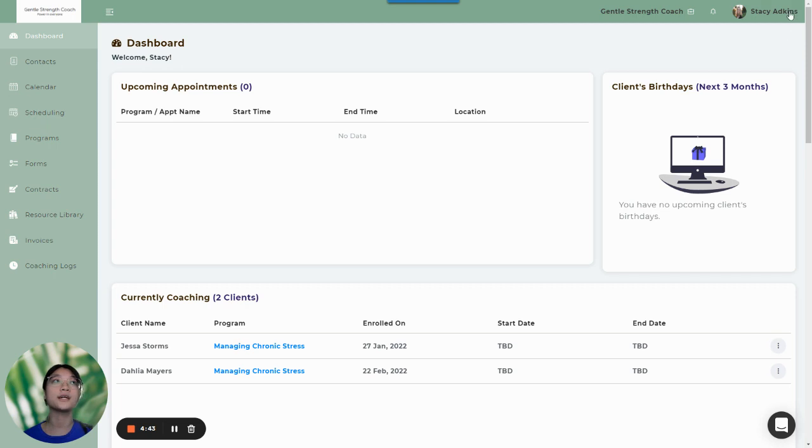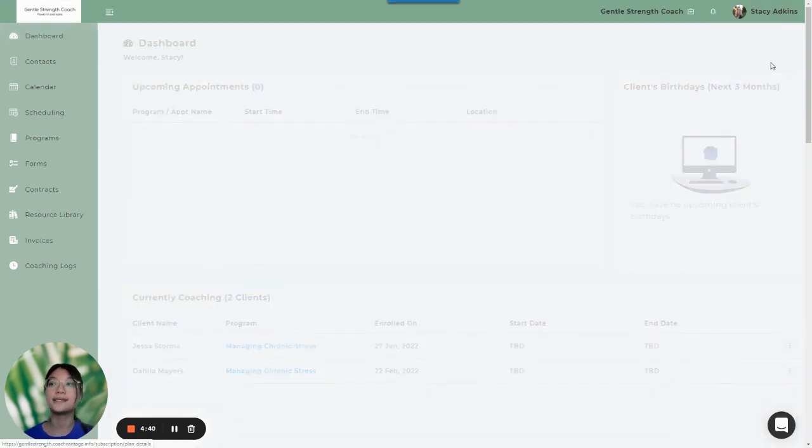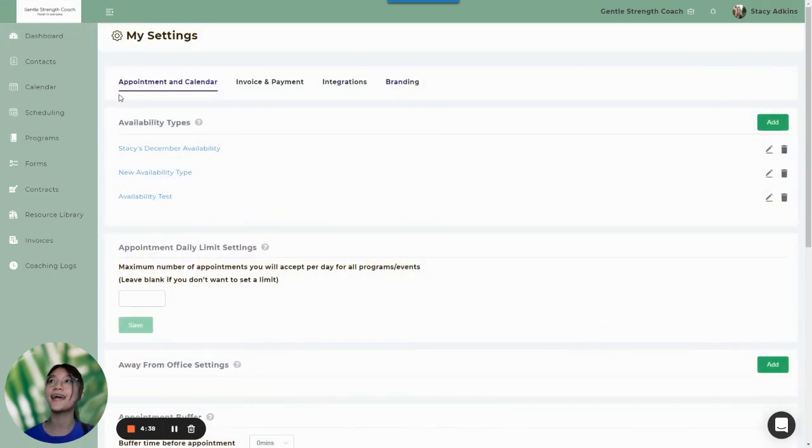So to start off, you click on your name and go to My Settings. Under Appointment and Calendar, you'll see availability types. If you'd like to create a new availability type, select Add. This is to edit it and this is to delete it, okay?